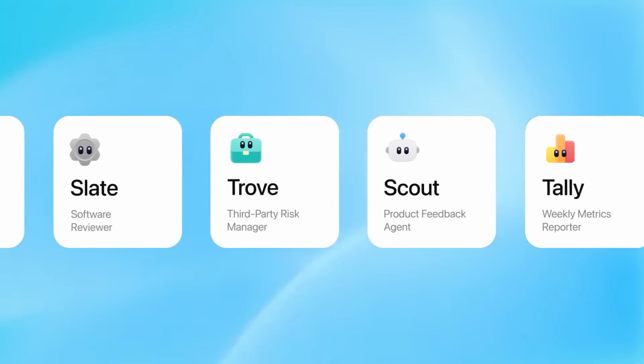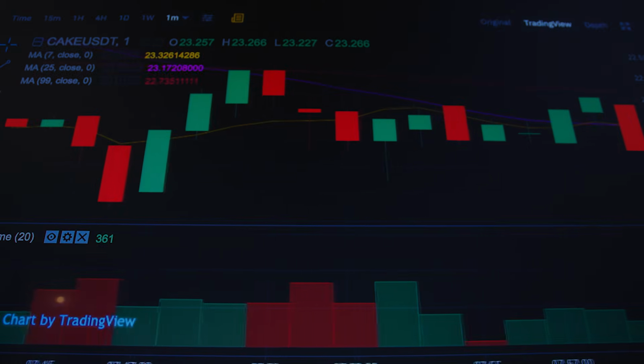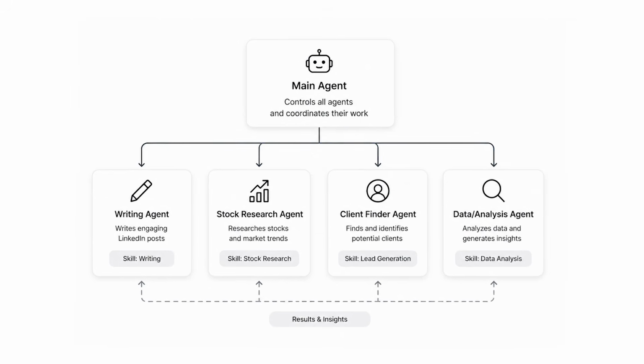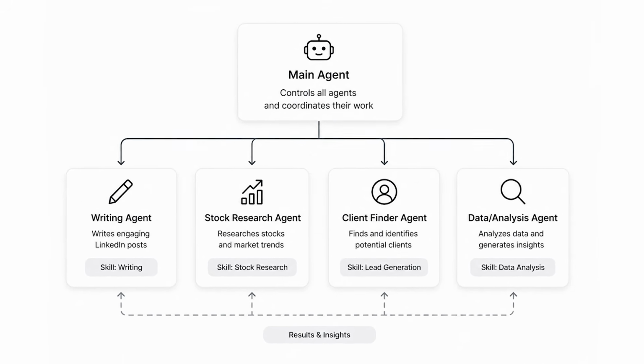You can create multiple agents and give each one of them a specific skill. One agent for writing LinkedIn posts, one for researching stocks, and one for finding clients. They all run in parallel. And then you can have a main agent that controls all these agents.